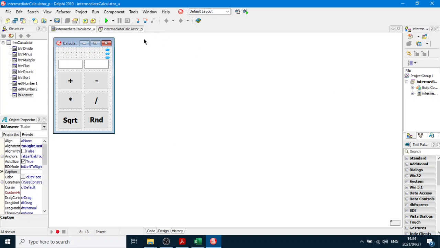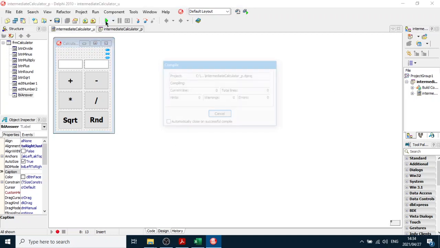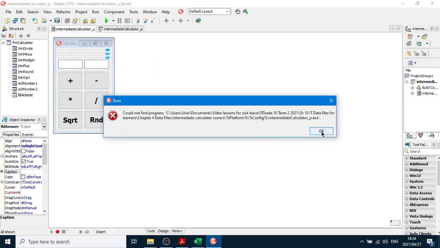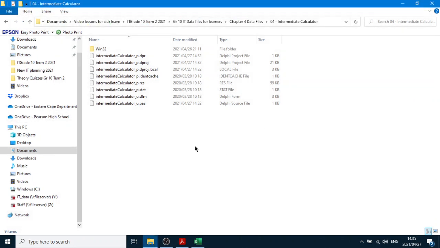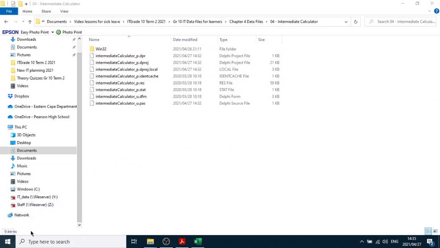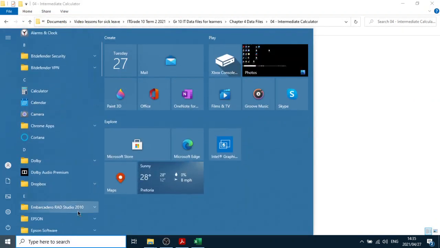Alright, and then I'm going to run it again and see if we have a problem. Okay, well then that means that we need to move something over here. Form calculator, main form on taskbar. That's probably what the problem is. So what I'm going to do is close, open Delphi again.